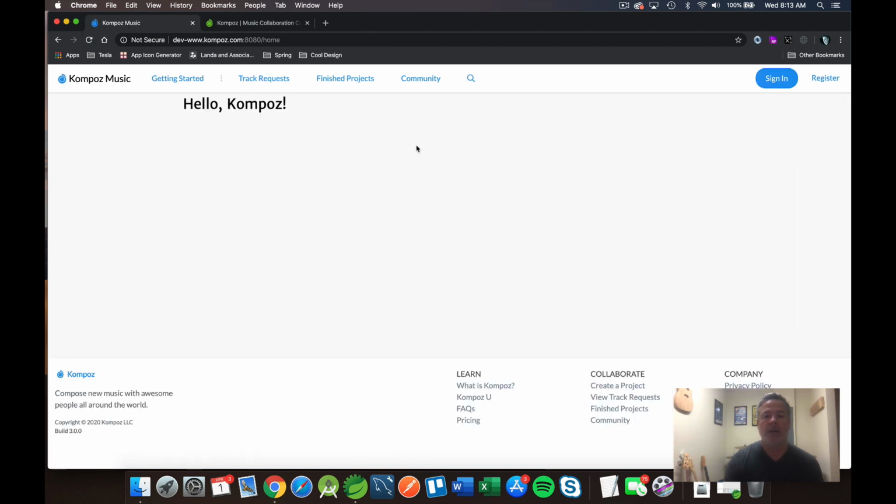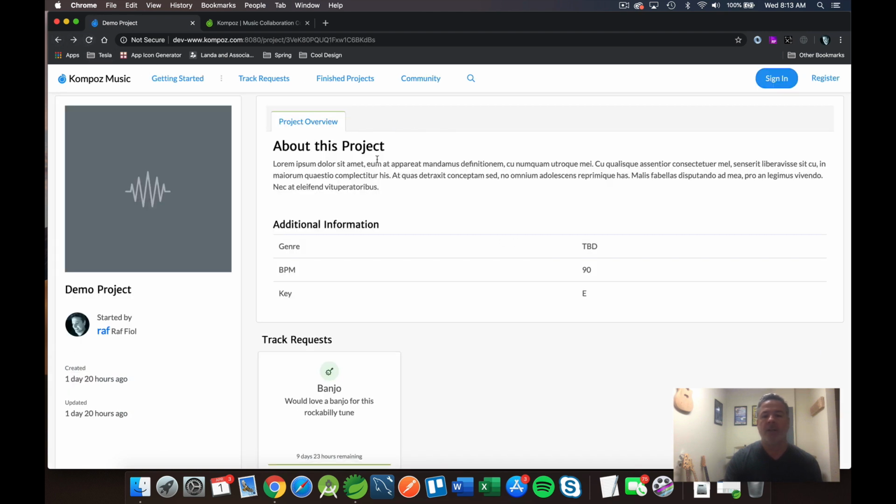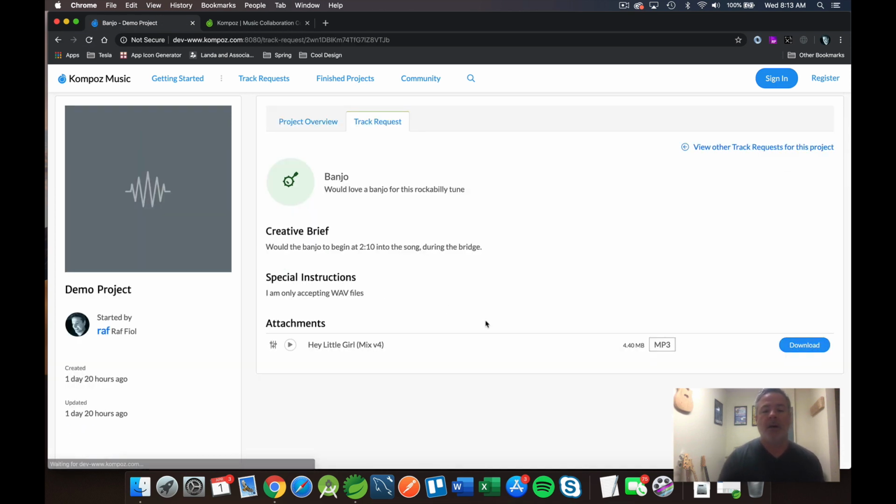I'm going to log out here, and I can just go right back to that project and refresh. And you can see now the tracks tab is gone. Can't see it, but the track request is still there. And if I click on that, it takes me to the details for that track request. I see the attachment, I can download it, and so on and so forth. Cool. All right.